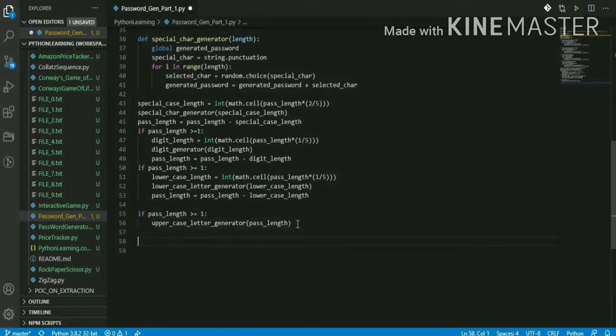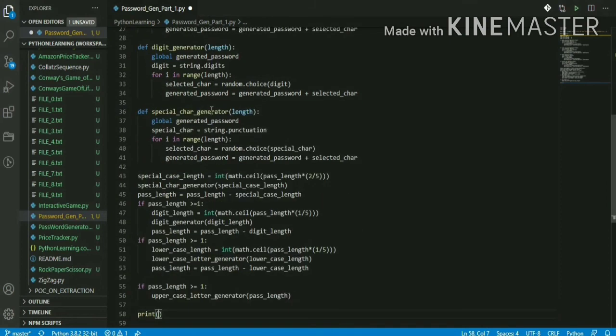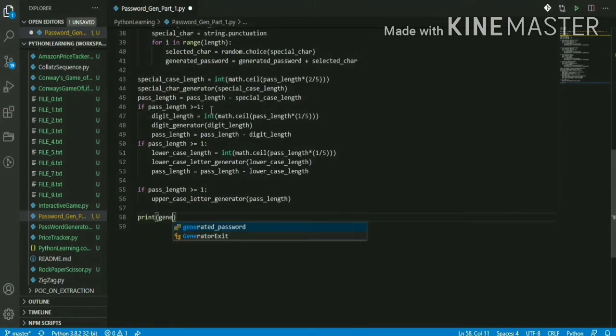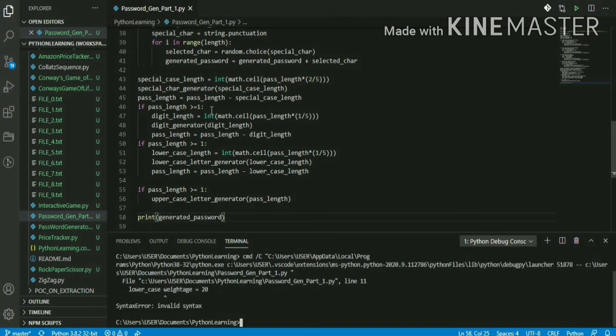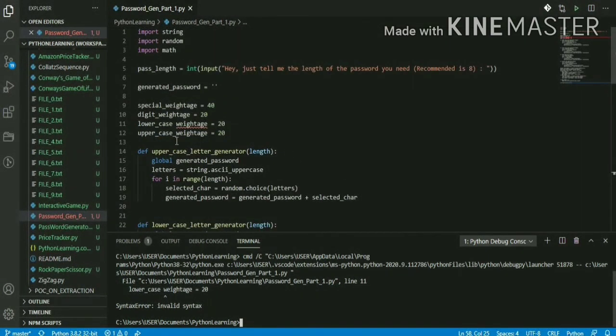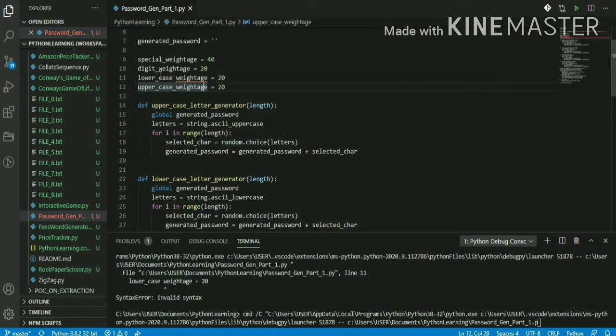Now I have to see what has been generated. For now, let me write a print statement. Print the generated password variable, because that contains my password. Well, let us run it and see how many bugs I'm going to have. The first bug is, okay, that's a typo again. Yes, this one. My cursor is not working again, I don't know why. Yes, I'm going to bring my cursor here. So let me run it again.